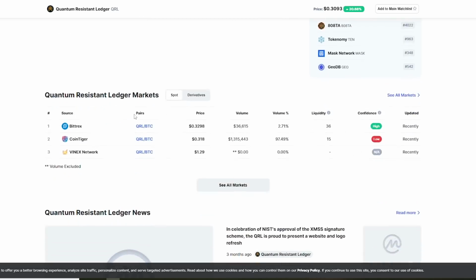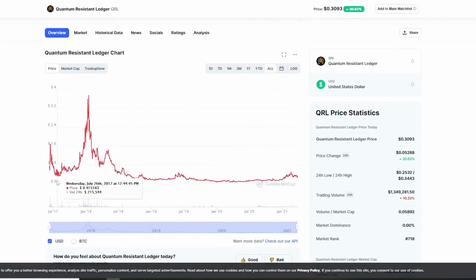Talking about exchanges, you only have really two options here. You have Bittrex and CoinTiger. The Vinix one down there, yes, the price looks good, but it's not actually up and running. That's why the price looks good. I believe that got shut down back in 2018. Now this coin has been around for a while, as you can see. It's been around since 2017.